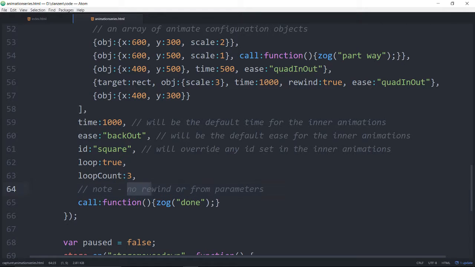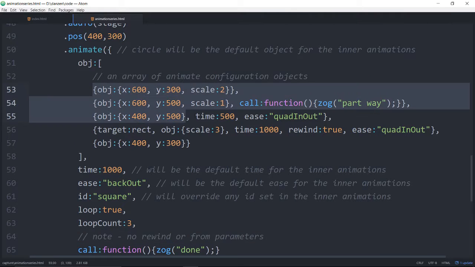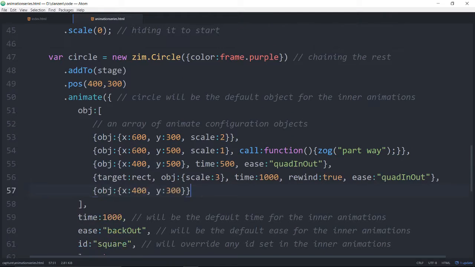Now note there is no rewind or from parameters in this bit. The rewind is just a little bit complicated to figure out the timing of, and to go in reverse was just too tricky for my mind. Maybe one day. And the from parameters would cause problems in there. But you can do rewind and from inside here just fine. Alrighty, let's take a look more at the specifics here.